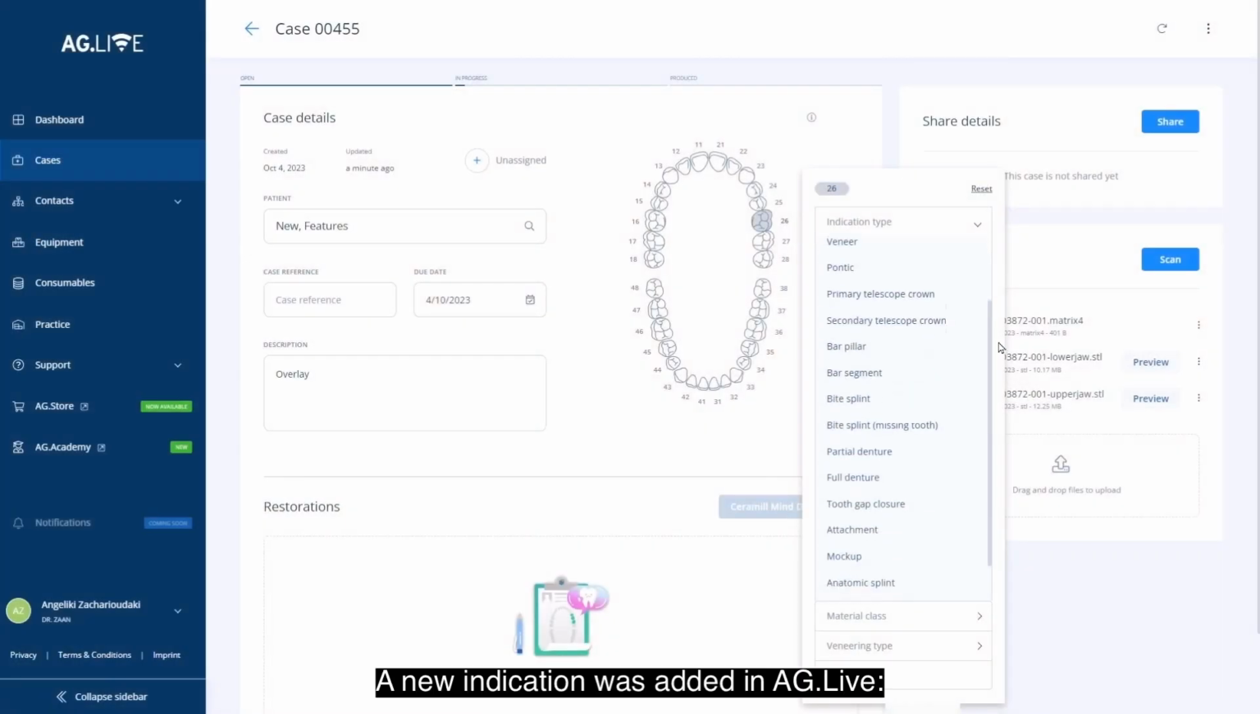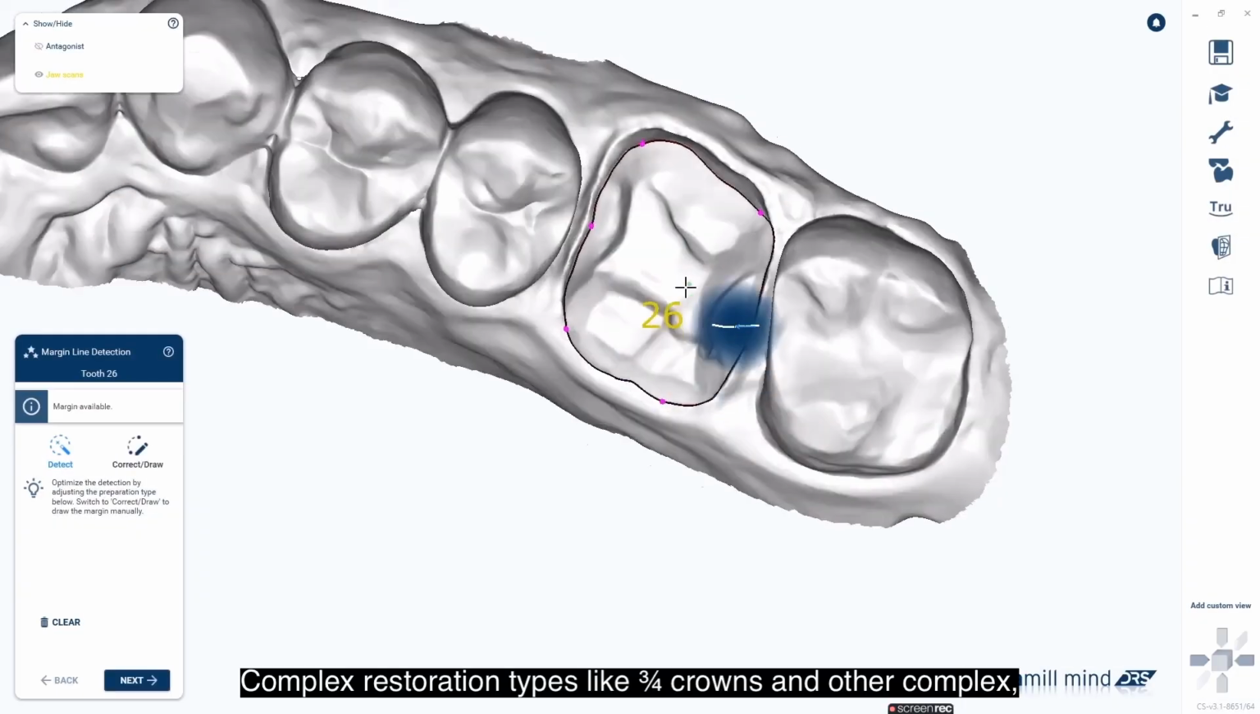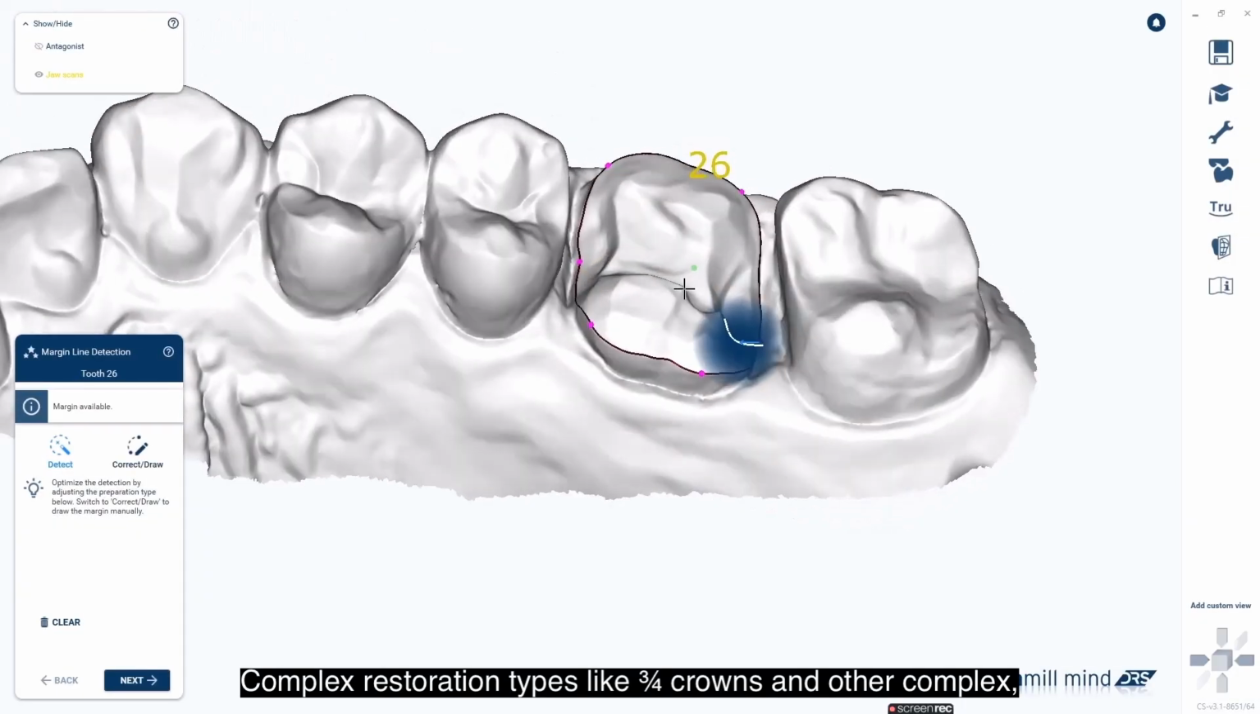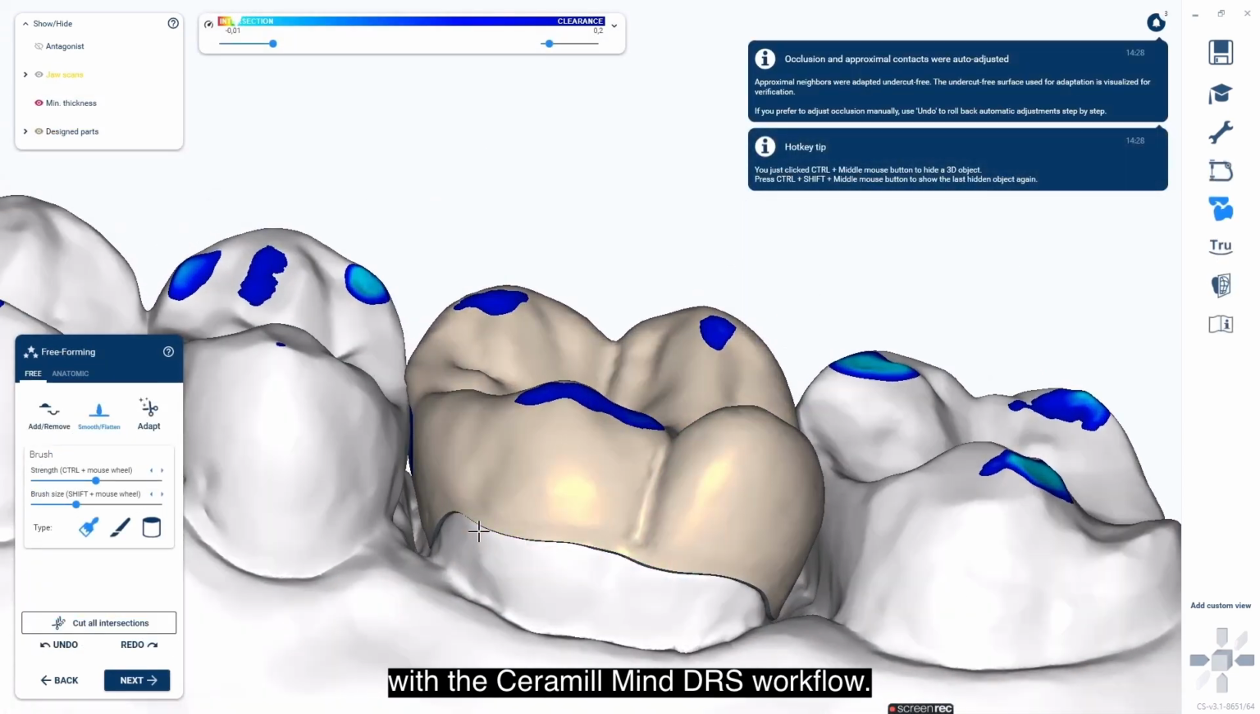A new indication was added in AG Live, the indication overlay. Complex restoration types like three-quarter crowns and other complex, non-convex preparations can be easily designed with the Ceramill Mind DRS workflow.